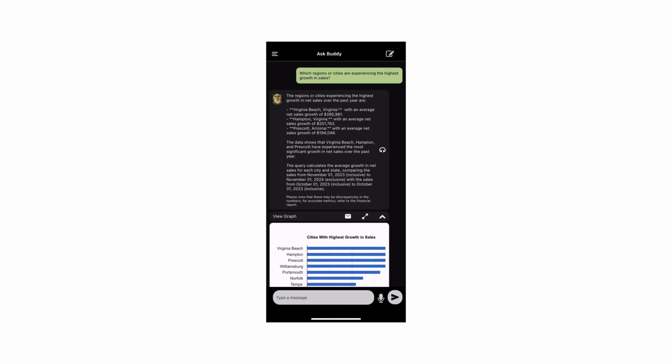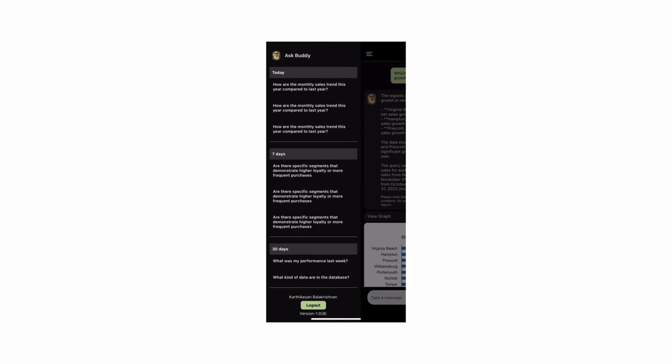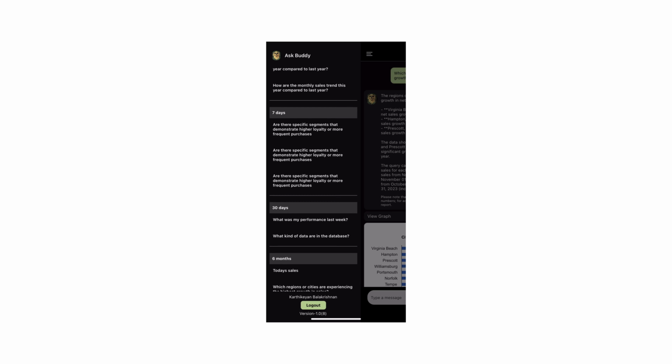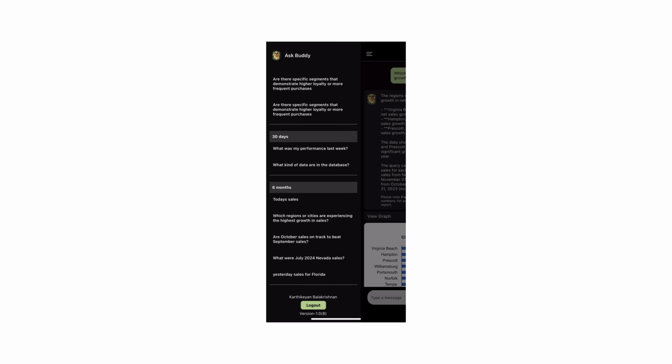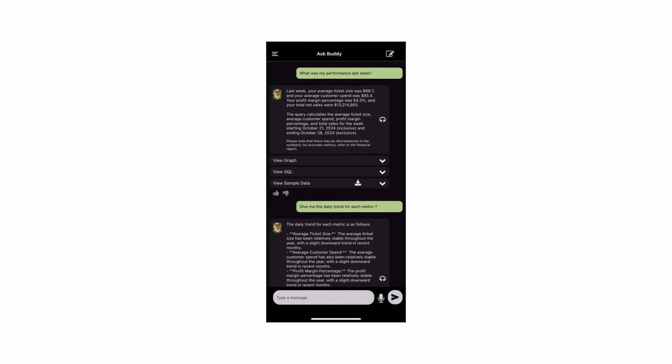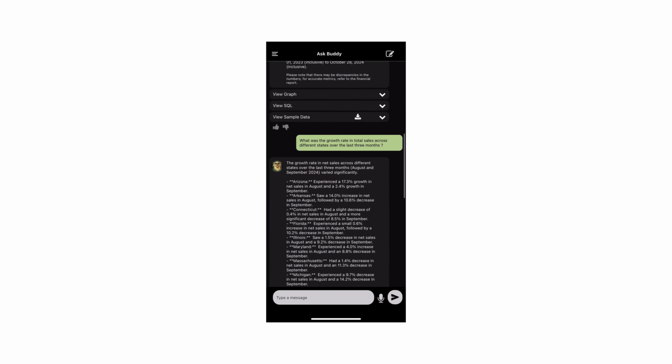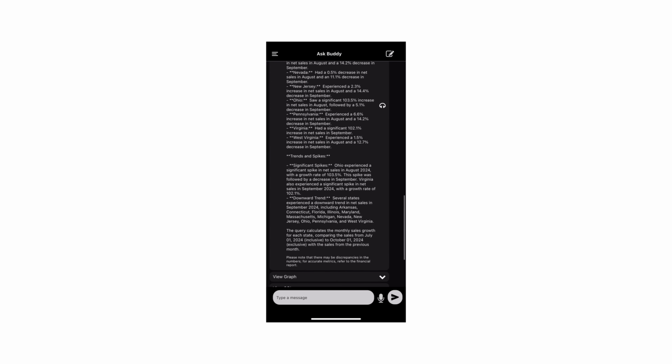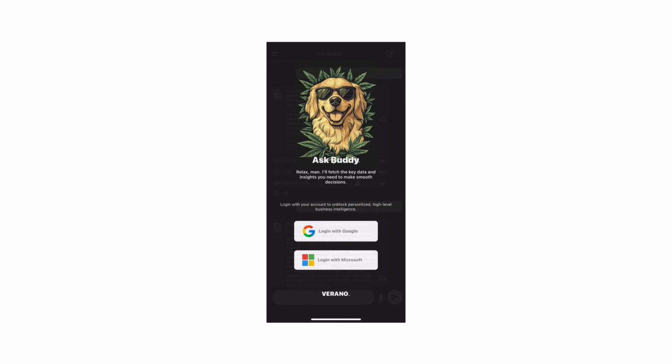If the user wishes to return to a previous session and continue the conversation, they can click the menu icon in the top left corner. A list of all the questions from the previous session will be displayed, allowing the user to select the one they want and resume that specific chat. The session history is fully personalized, ensuring that each user can only view their own chat sessions.